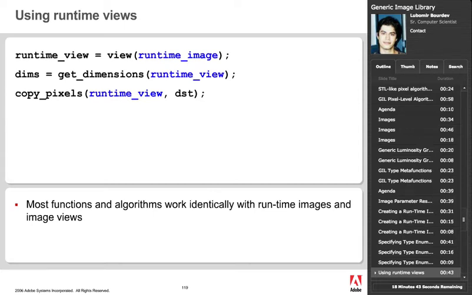GIL algorithms and view transformation functions can also take runtime images and image views. They are also efficient because the dynamic branching happens at high level, in other words, once per algorithm instead of once per pixel.